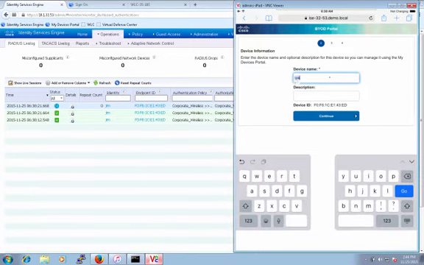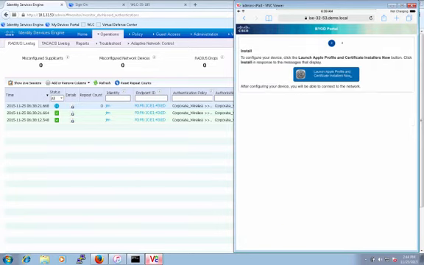It asks me to enter my device name. I'm just going to call it an iPad. You can put an additional description. Now do notice that the device ID, which is the MAC address, is automatically picked up by ISE as part of your authentication. And we can use that to register the device into the network.